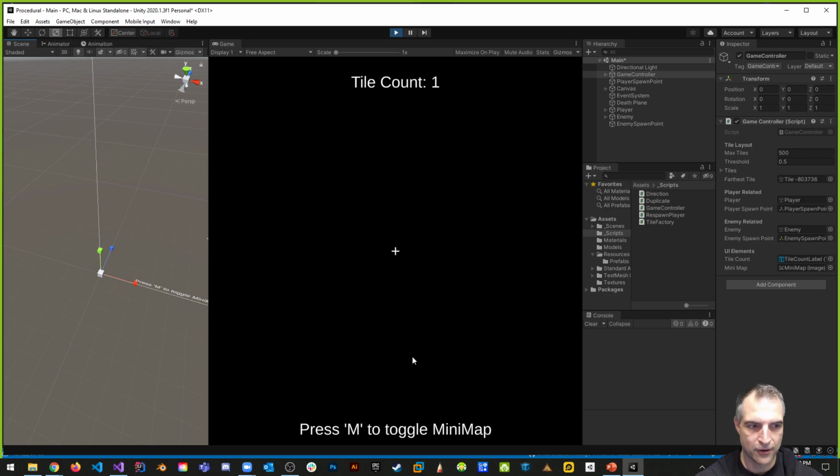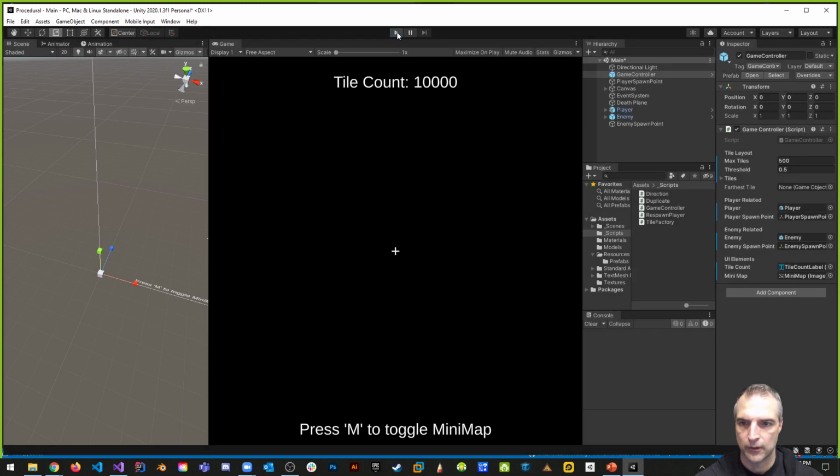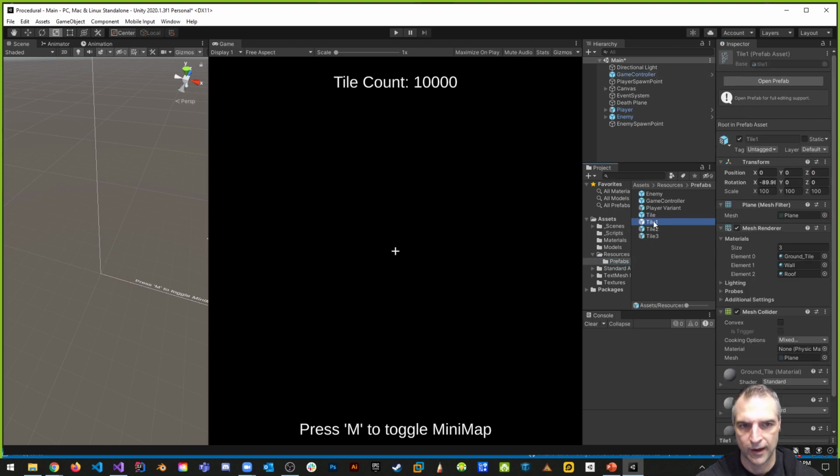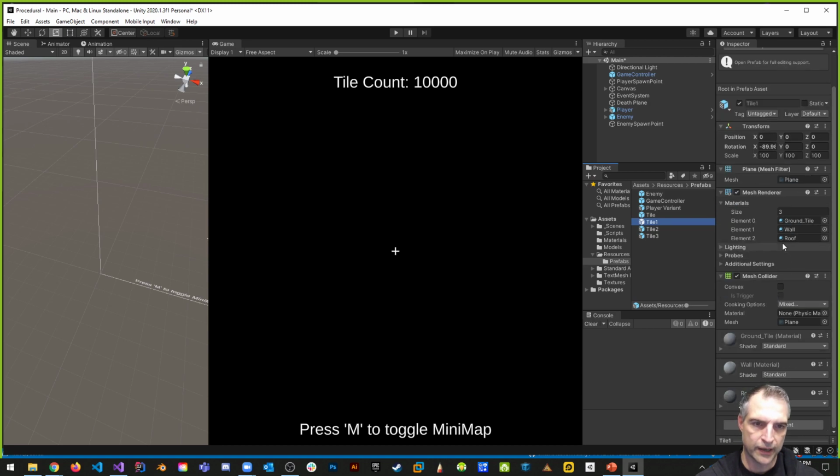So can you make it generate at least 500 of these tiles? Let's go with a lower number, something like 10 of these tiles, right? So see what happens then with this. And do they fall? Because remember, if I look at the prefabs tile 1, they have a mesh collider, right? But they're not supposed to fall, right?